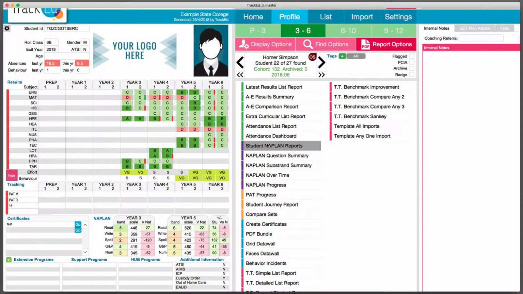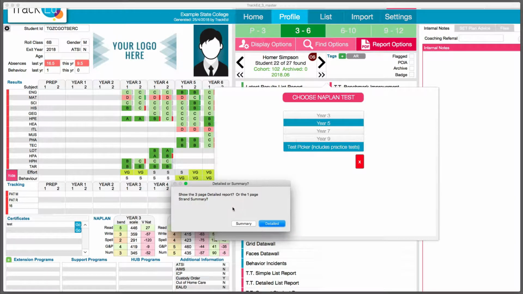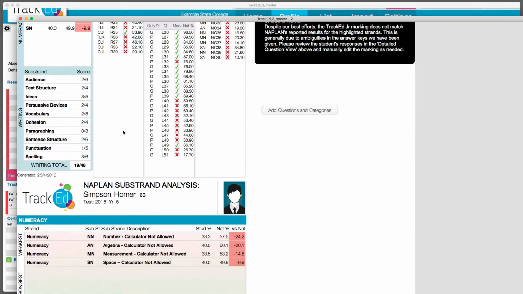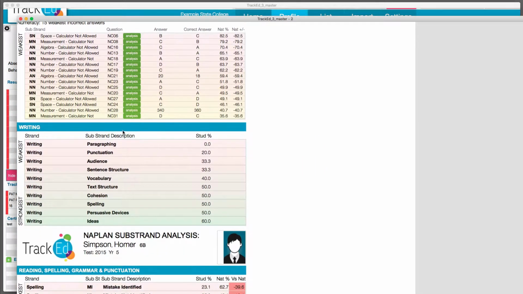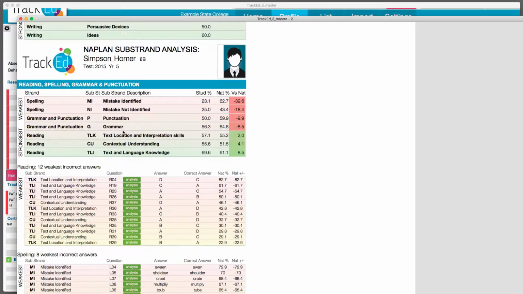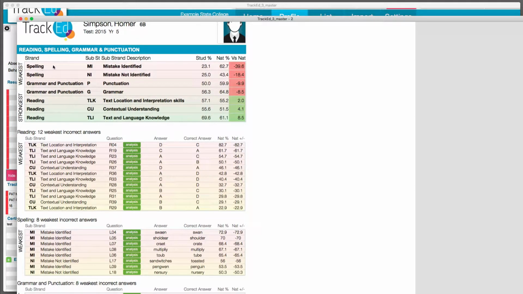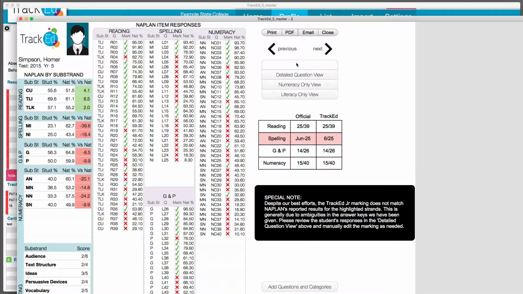But we'll have a look at another couple of examples here. So the student NAPLAN reports, we'll pull that one up. So the year 5, and we'll pull up a detailed view for that. Now this is actually a 3-page analysis for a NAPLAN test for each student. And we've ranked here their weakest substrand areas through to their strongest and their weakest questions through to their strongest with their particular answer. And the ability to click on this analysis button to load an external website which explains that question and why they might have answered the way they have. Okay, so that's the 3-page version.